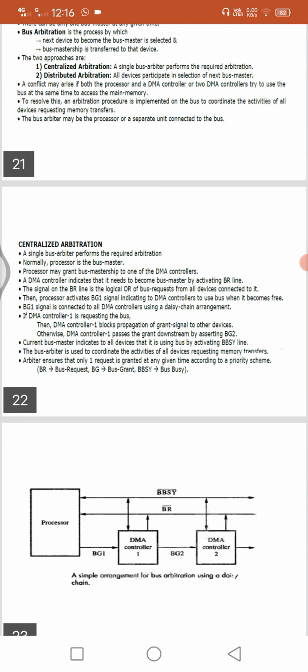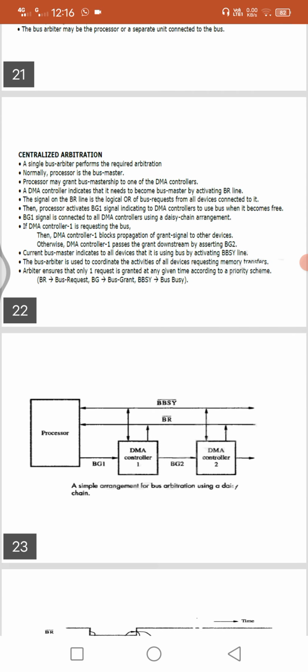If DMA controller 1 is requesting the bus, then DMA controller 1 blocks propagation of grants. That means in order to perform BG1, it disables BG2 and downstream grants, or blocks them to other devices. So it is only for performing BG1. After finishing the task performed by BG1, it then sends the grant to BG2.